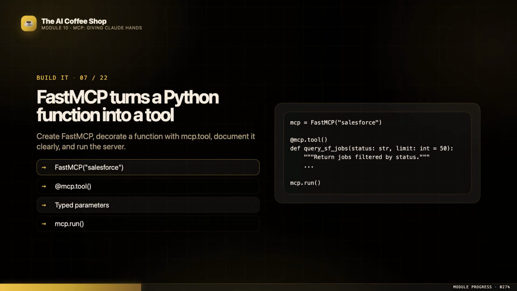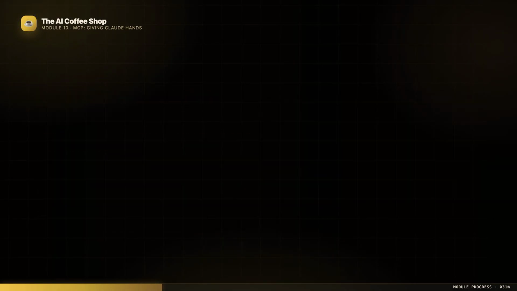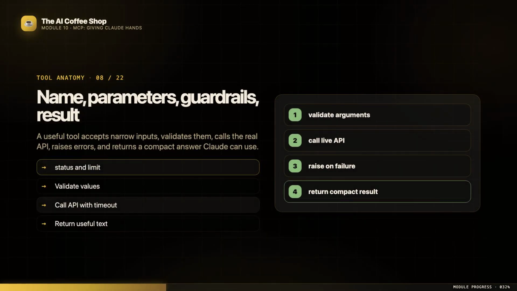FastMCP turns a Python function into a tool. Create the server, decorate a typed function with MCP tool, write a clear docstring, and run it. A useful tool has narrow parameters, validates inputs, calls the real API with a timeout, raises on failure, and returns a compact result Claude can use.